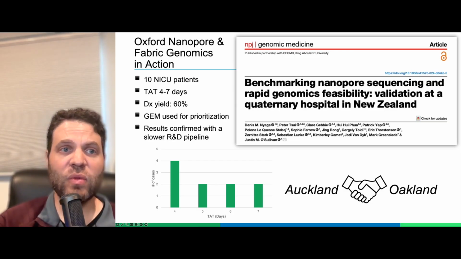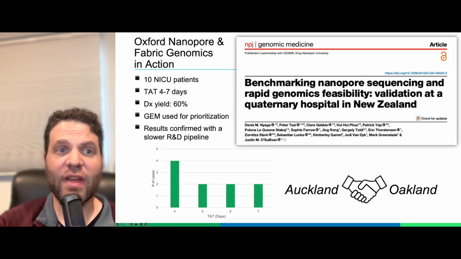Their team was able to deliver results in under a week for all patients, and most of them were done in 4 or 5 days, as you can see in that bar graph. And the diagnostic yield was 60%. You can probably do the math. They had 6 positive cases.